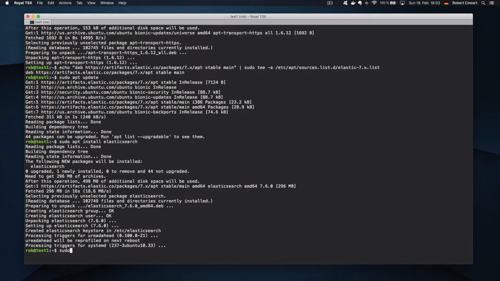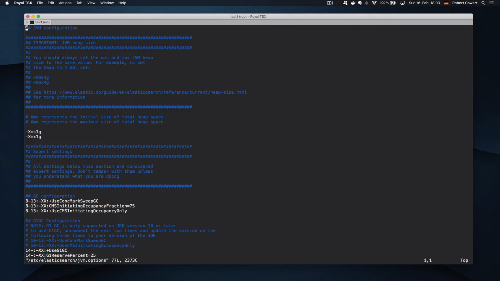The first thing we need to do is configure the JVM heap size. You're going to need to edit the file /etc/elasticsearch/jvm.options, and you're going to find two values in here that we need to change. One of them is indicated by Xms and the other Xmx. These are the initial and the max heap size that we want allocated for Elasticsearch.